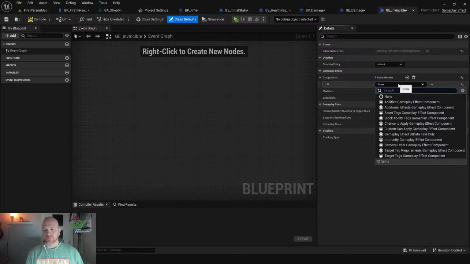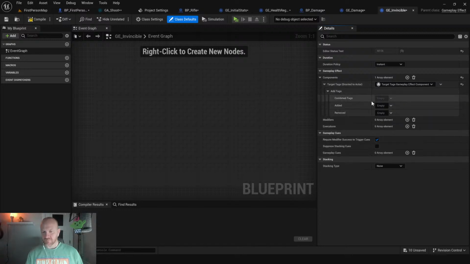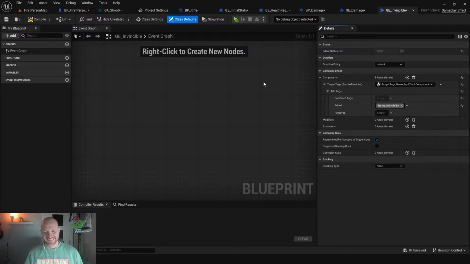So what we're going to do is go down to target tags. Actually, let me see. Just hover over target tags. I'm forgetting which one. The one that handles granting tags to the target. Yeah, so you want to click that one. Now you can click the drop down, add the tag, and then add invincibility. So now this invincible gameplay effect will apply the invincibility tag.